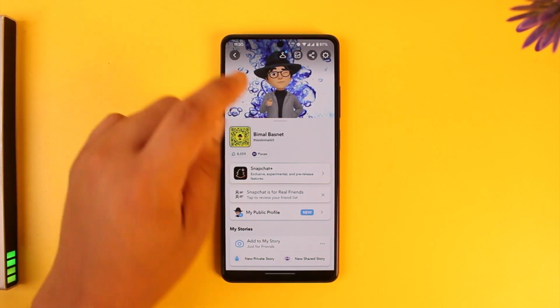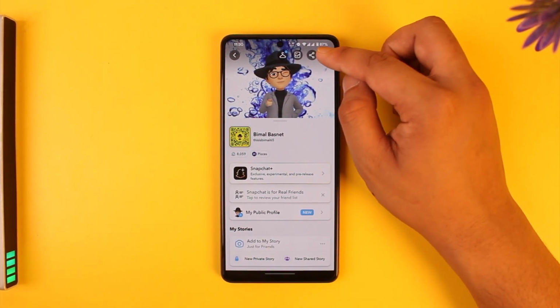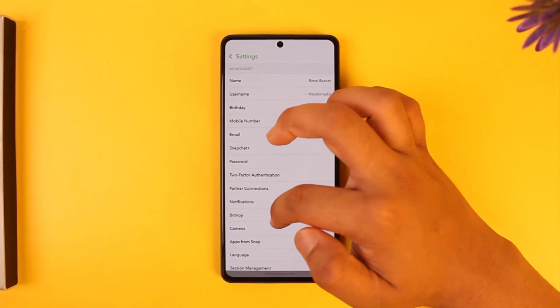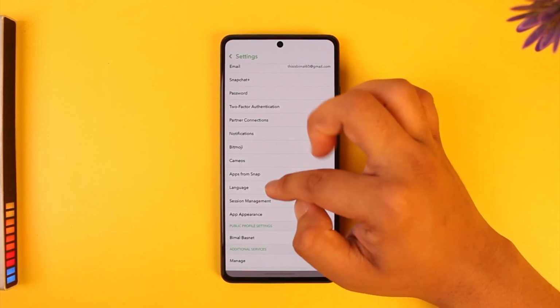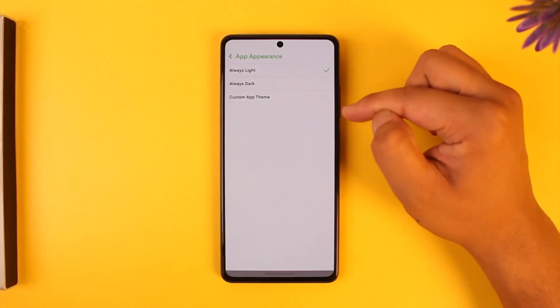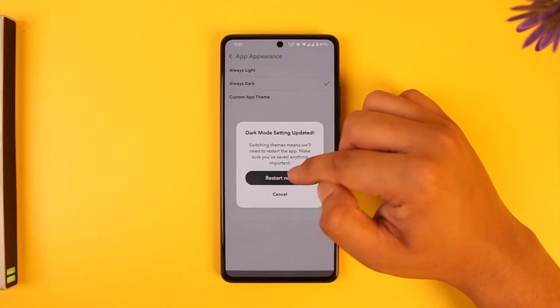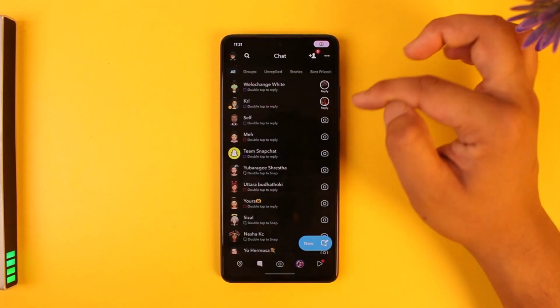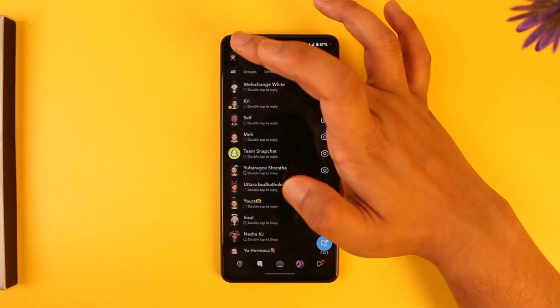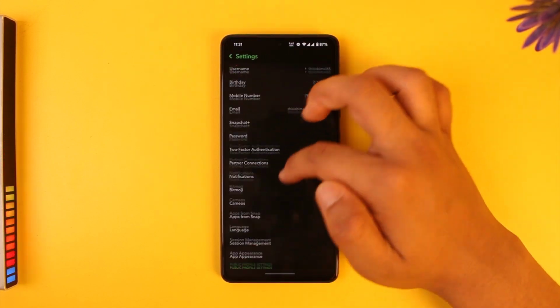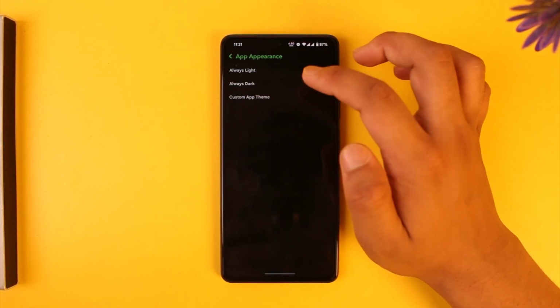Tap on the Bitmoji avatar from the top left, then tap on the gear icon from the top right hand side. Then from there, what you actually want to do is go to this option called app appearance. Now here you can just select always dark, restart the Snapchat app, and now you can see that we are completely switched to the darker theme. And this way you'll be able to switch to darker theme on Snapchat.